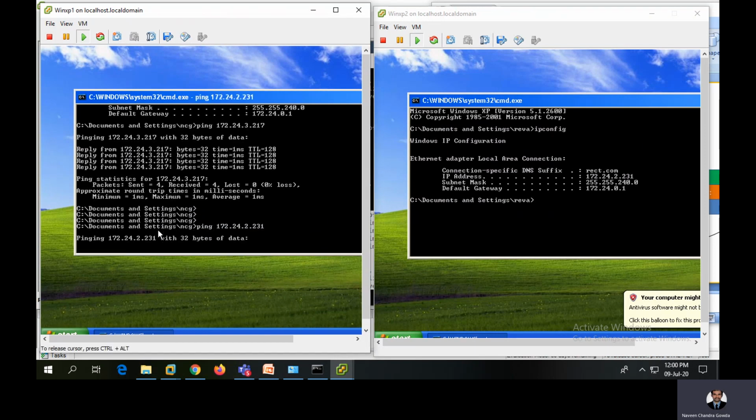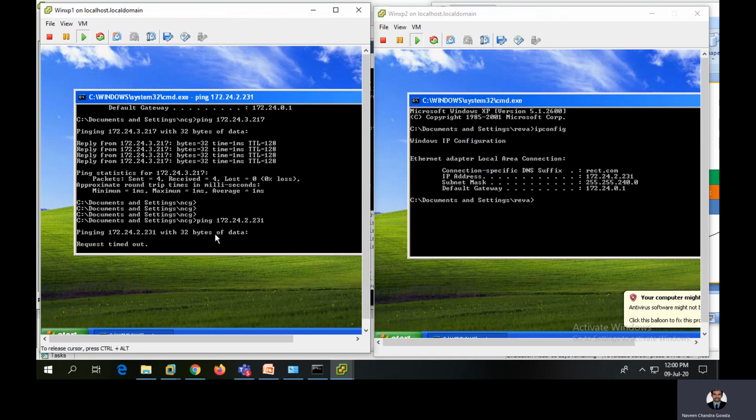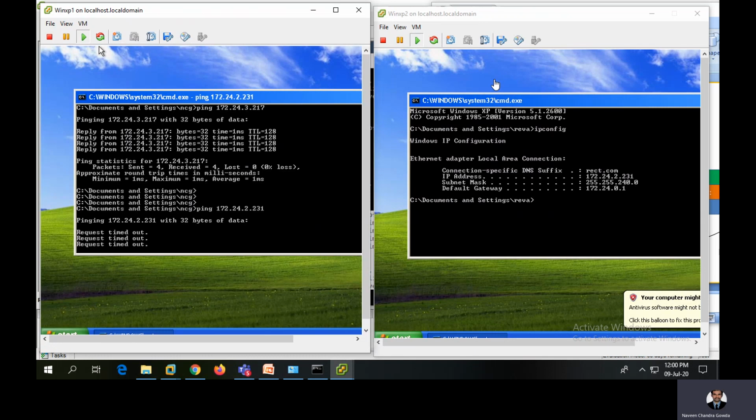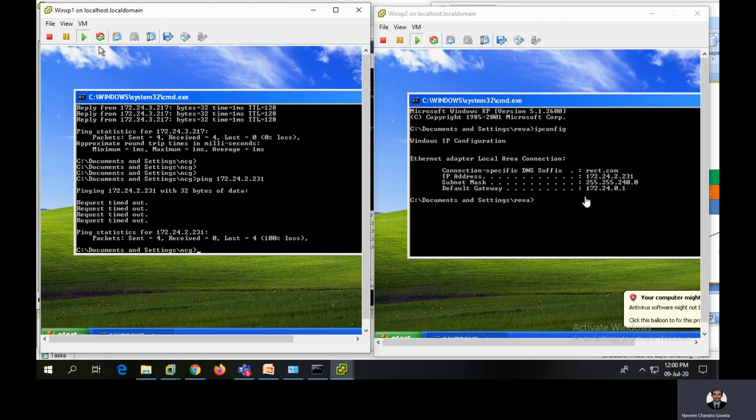So when I do this, you can see whether I'm getting the success message or not. You can see I'm getting a request timed out. What it means is that the request sent from WinXP1 to the WinXP2 is not processed. So it means that the request from WinXP1 to WinXP2, this WinXP2 is blocking it. How to resolve it? Again, as usual, you need to clear the firewall.